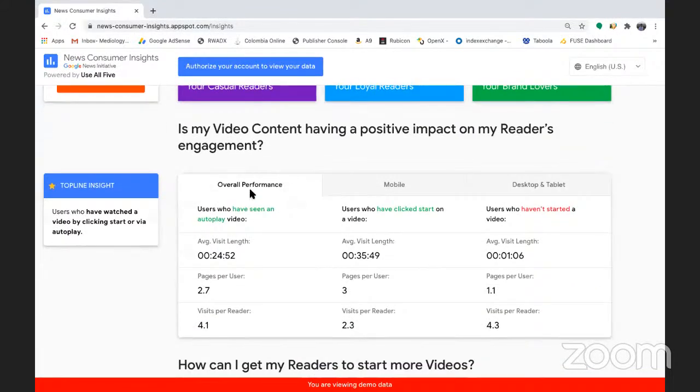So if you look at it, it talks about overall performance on autoplay, how autoplay fared against click start, and people who have not even started your video. So it gives you insights on that.